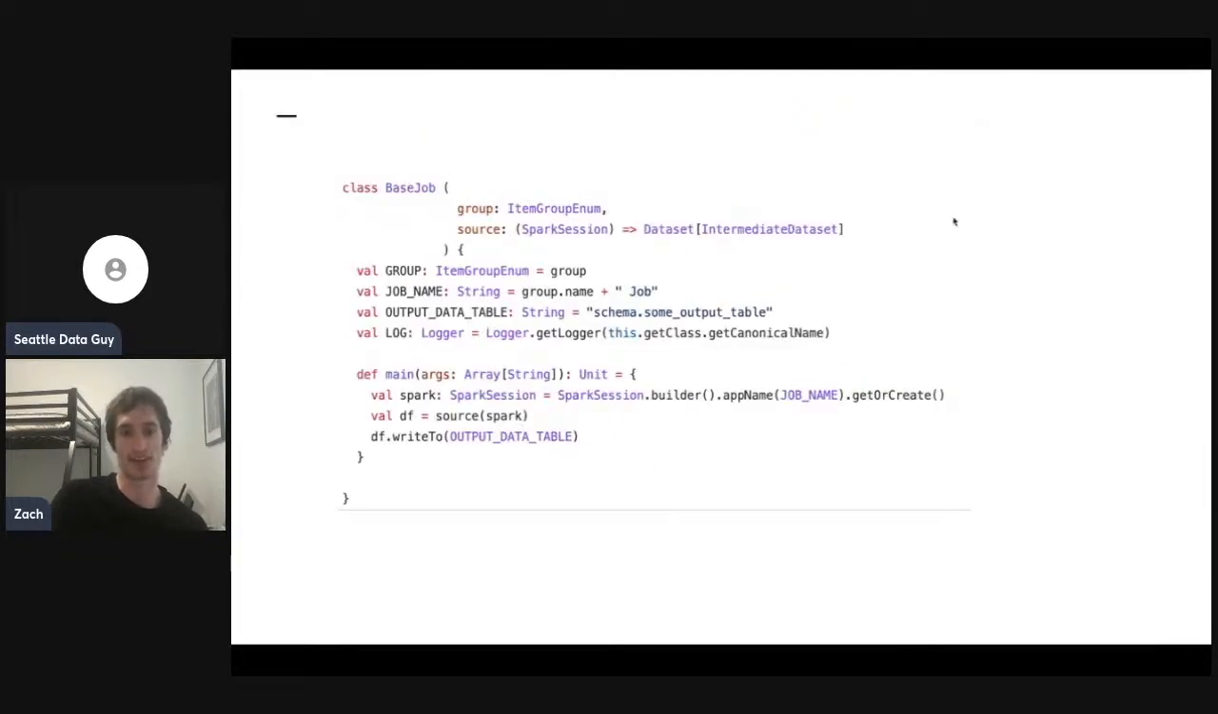So when you define this function, this is our abstract job. Keep in mind, this job does not actually run. We have to implement this job in various other forms. Then you have this output data table, the sum output table, where everything is going to dump. That table should have the same schema as the intermediate dataset. How it works is pretty simple: you build your Spark session, and then you get your data frame by calling that source function. You pass Spark to the source function, and then you write the data frame out to the output data table. That's pretty much it. Pretty straightforward.